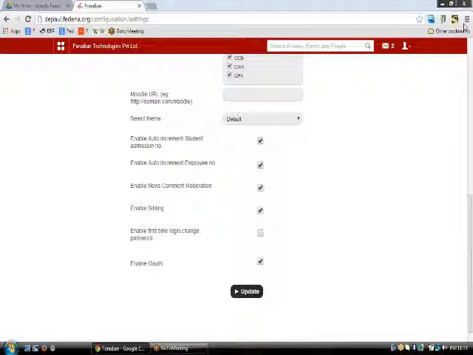And then we have the enable news comment moderation. So this allows you to enable the news comment moderation for your admin. This would further mean that once a comment is uploaded by any of the users in Fedena, it has to pass through a moderation by the admin himself.